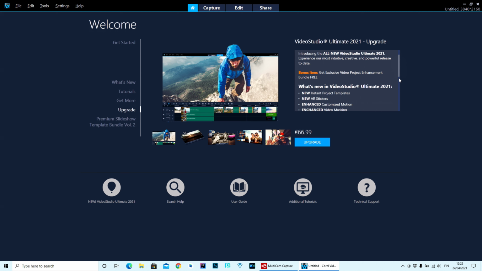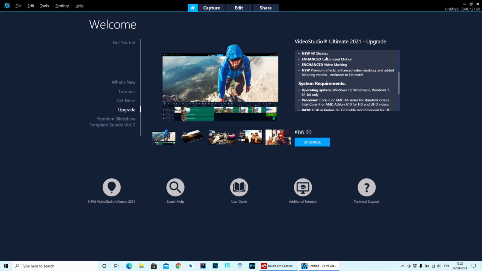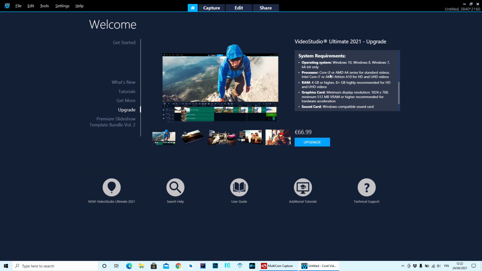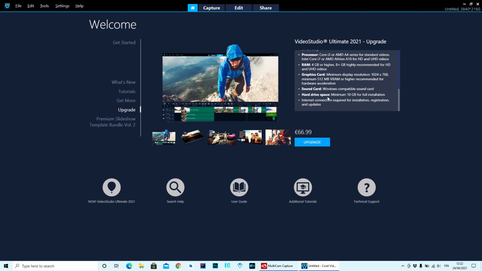Instant project templates, AR stickers, they are absolutely the worst things ever. Enhanced video masking. Yeah, that's really not what I had in mind. It's not that enhanced. And it shows you all the things you got. I've got an i5 computer. I have got 32 megabyte memory. The only thing I don't have is I have 128 video RAM. But then that's for hardware acceleration, so that's not really a problem. Everything else is fine. I'm using SSDs.